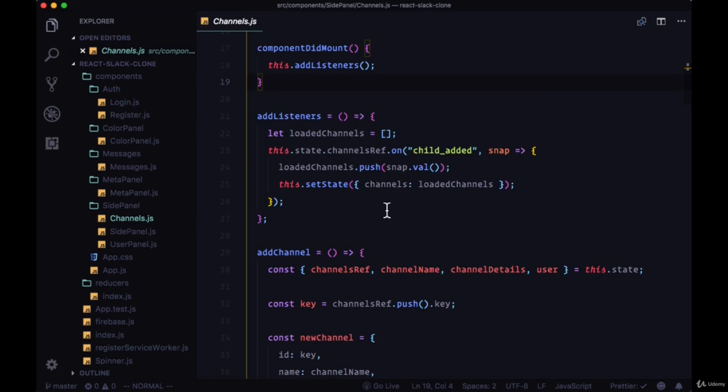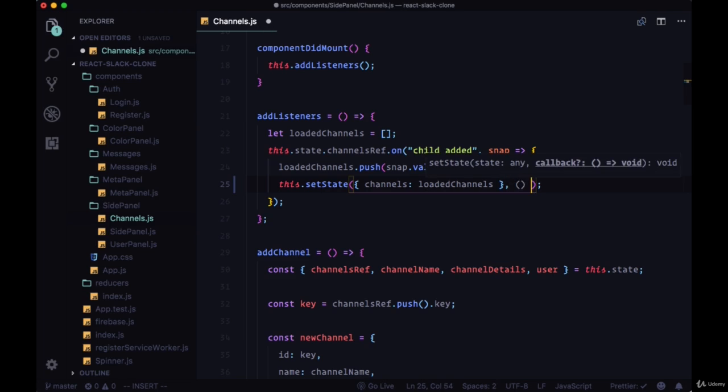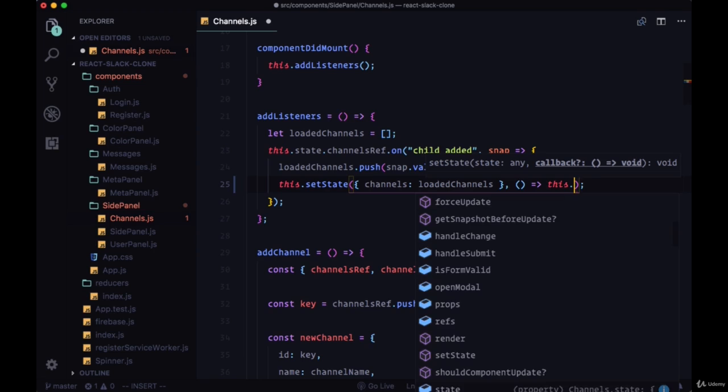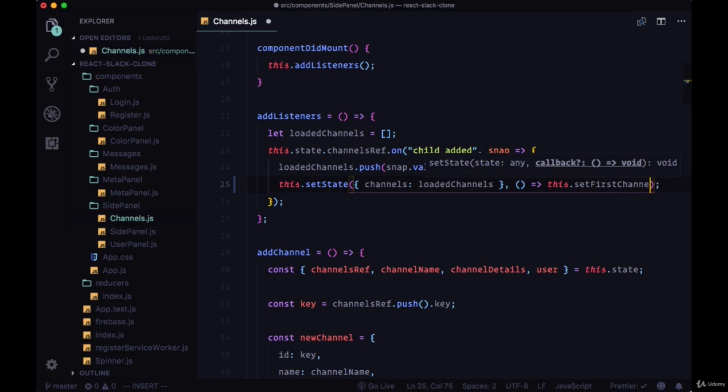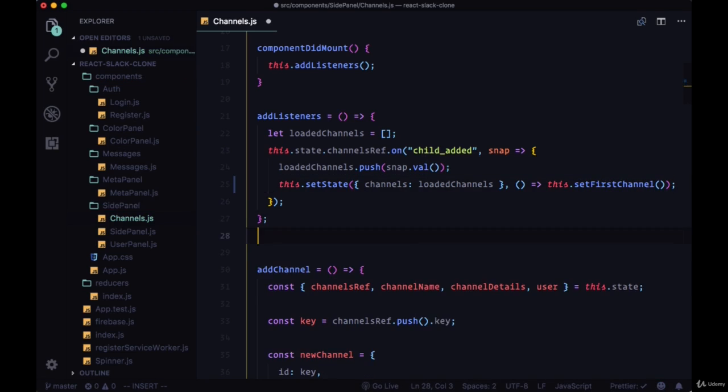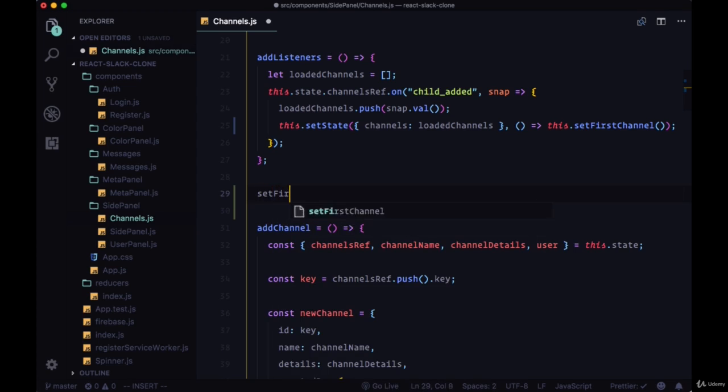So to create this, we begin by going to our addListeners function, and where we're setting the state, we're adding the loaded channels to our channels property on state. We're going to add a callback function. We're going to execute a function that we'll create called setFirstChannel.